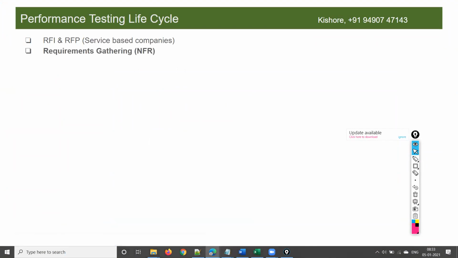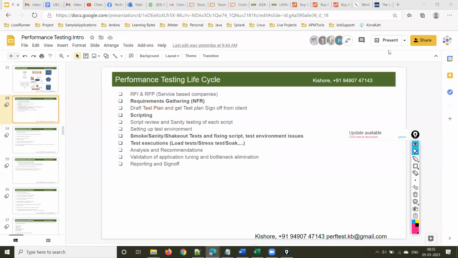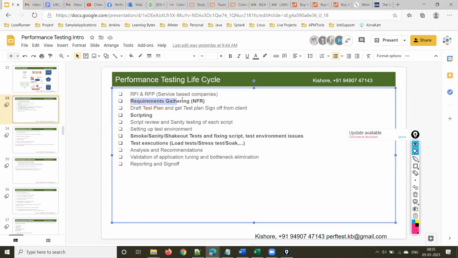Now, once a service-based company gets a project, they will start with something called NFR. NFR stands for non-functional requirements. Once a service-based company gets a project, they will start with requirement gathering. During the RFP they collect requirements at a very high level, but once the project is awarded, the whole team will be involved in detailed requirement gathering.